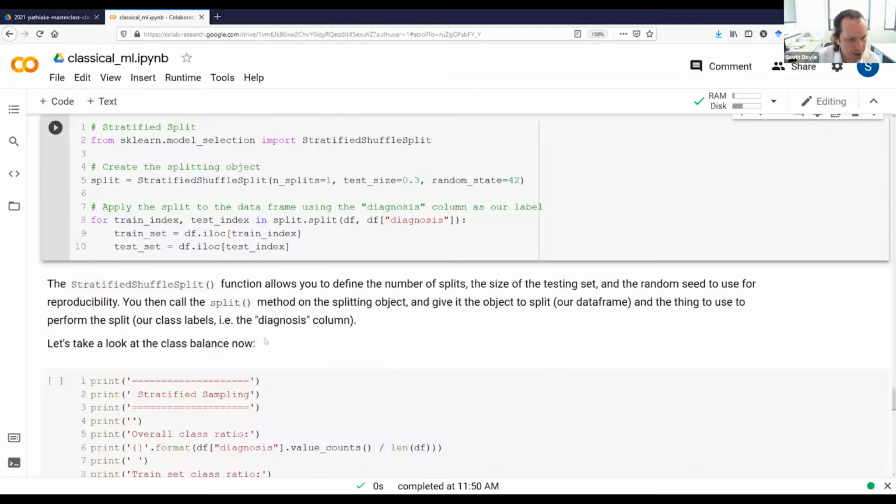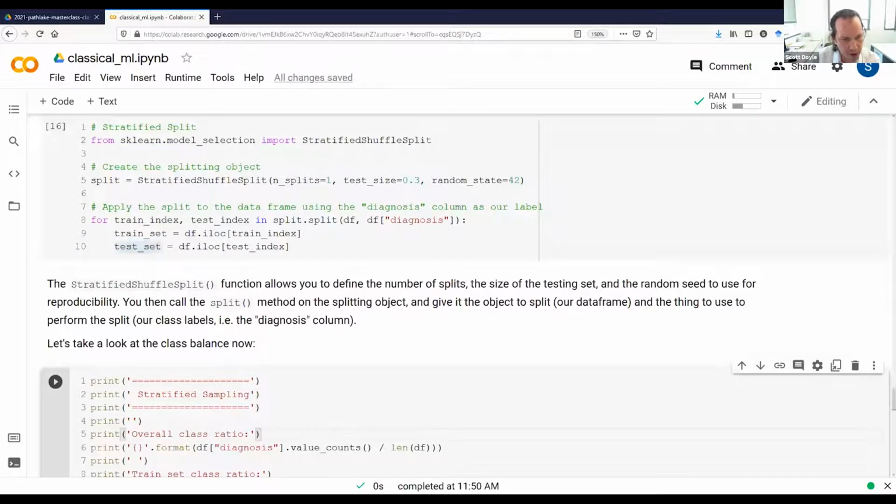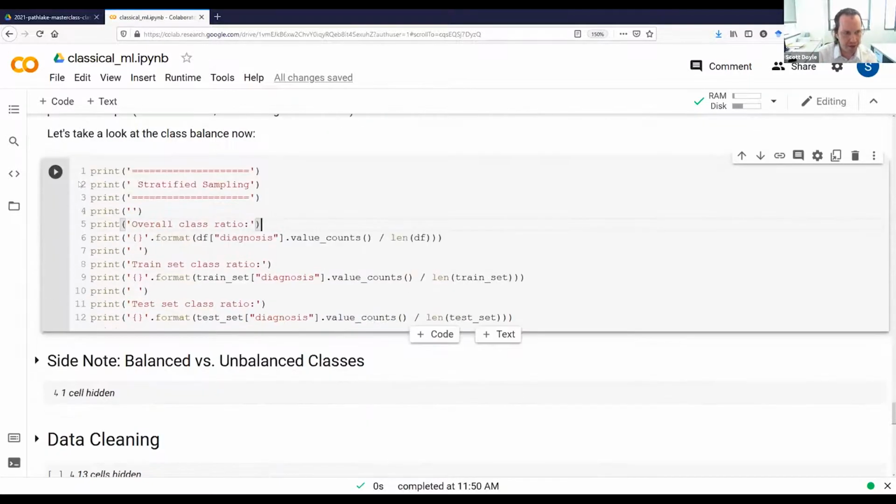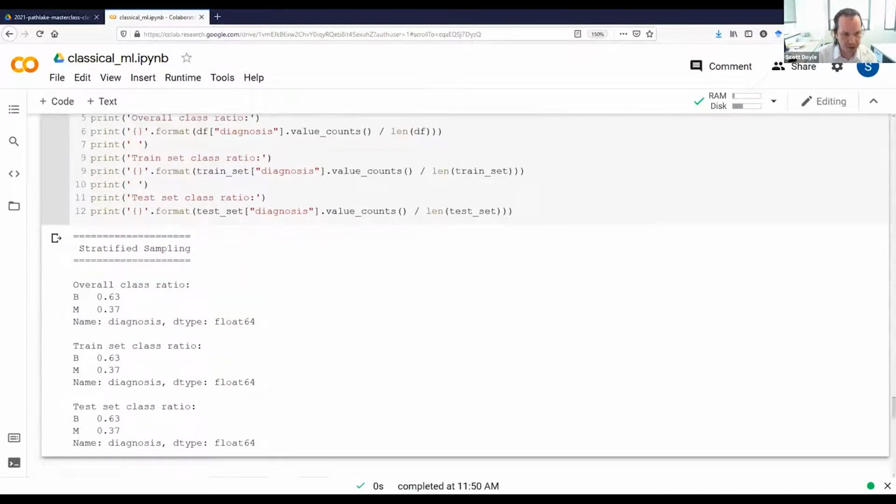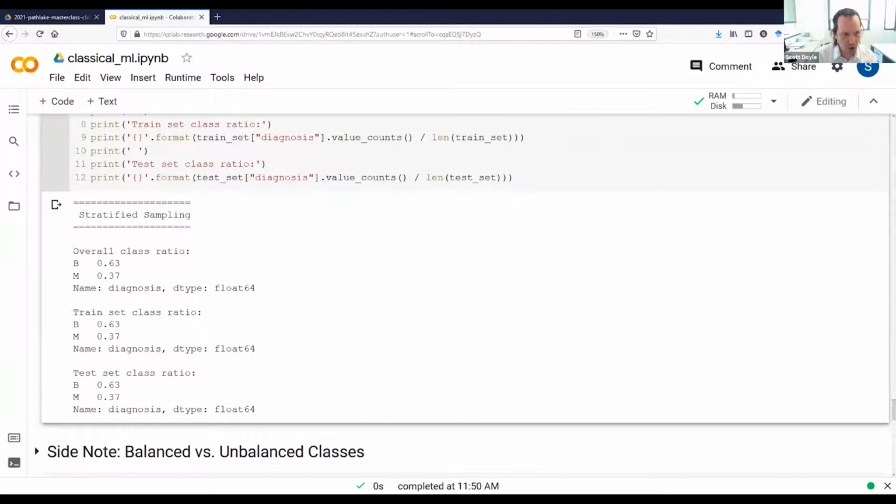Okay. And what I have down here, so now we get two new data frames, training set and testing set. And what I'm going to do is demonstrate the number of each class in the overall data set and then in our training and testing, just to verify that the number of samples in each of these is the same. So our overall class ratio, 63% of our samples are benign and 37% of our classes are malignant. And then in both the training set and the testing set, that ratio has been maintained.